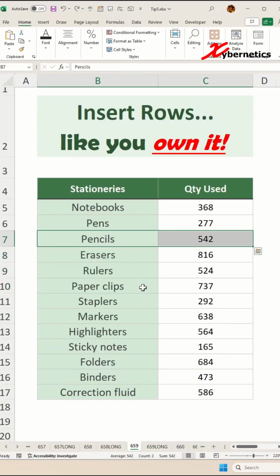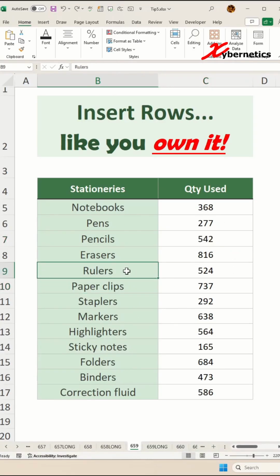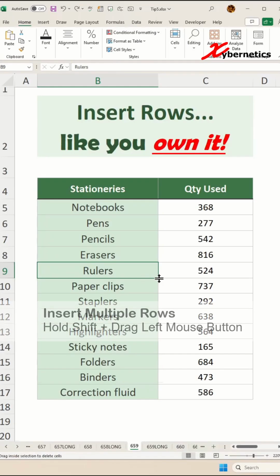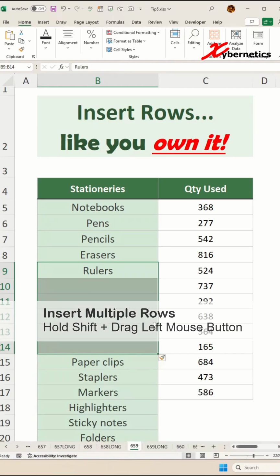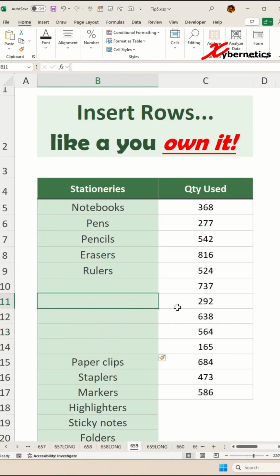Let's say another requirement you have might be you want to insert rows in the stationery column without affecting quantities. So place your cursor on any of the locations where you want to insert the rows, and then hold down your Shift and move your cursor somewhere near the fill handle like this, such that the mouse icon looks like this, and then left click, hold it and drag all the way down. This technique inserts rows without affecting any other columns on your data set.